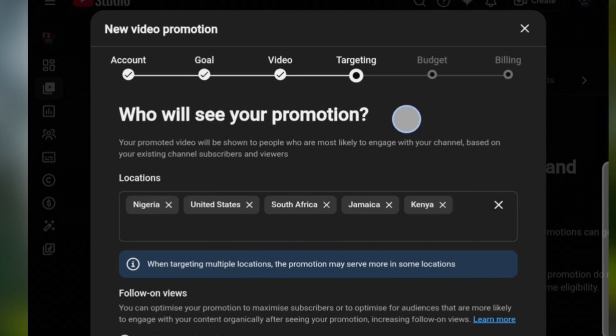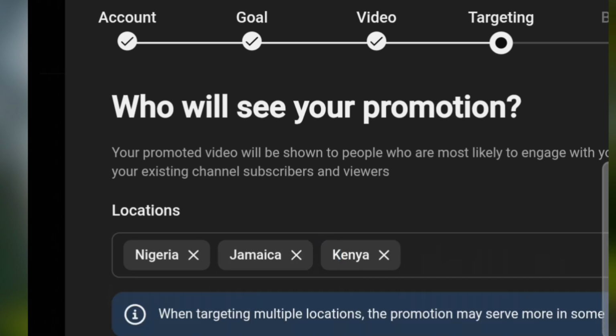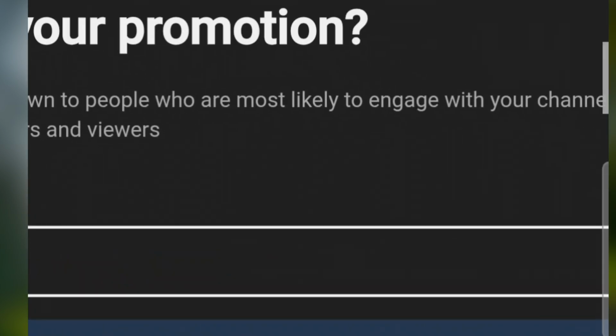So what I'm going to do here is, let me zoom this in. I'm going to take out some of these countries. I'll take out USA. I'm going to take out South Africa. Let me see, Kenya, maybe I'll leave Kenya. Jamaica, I'll take it out. Then I'm going to add the countries I was talking about. So I'm going to add India.